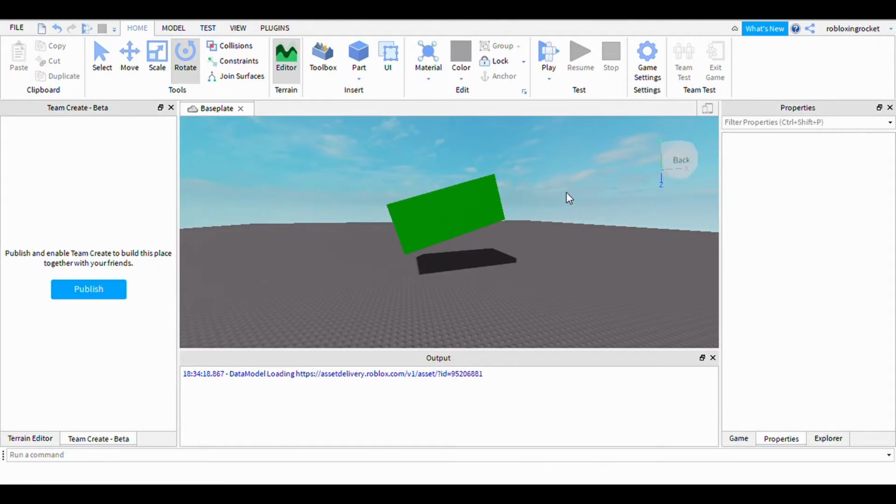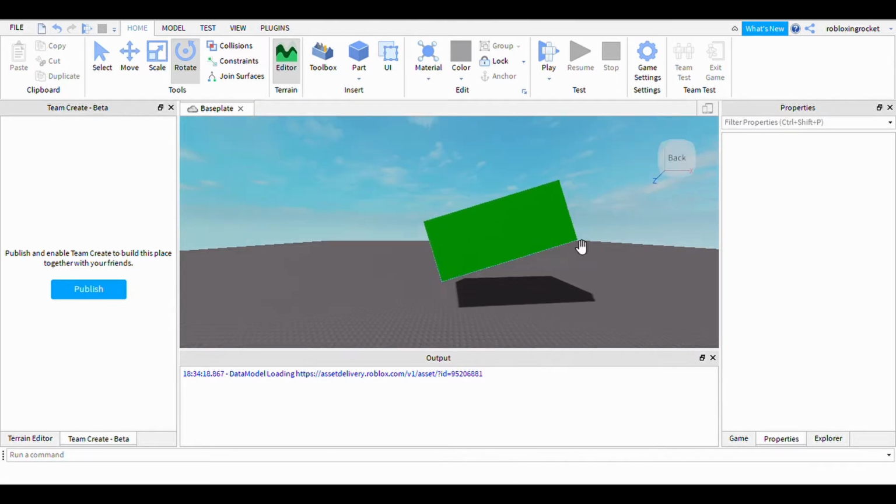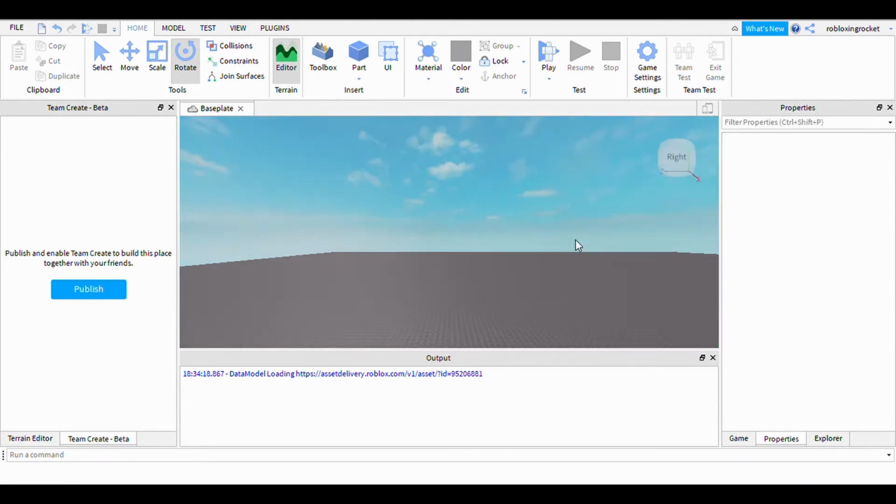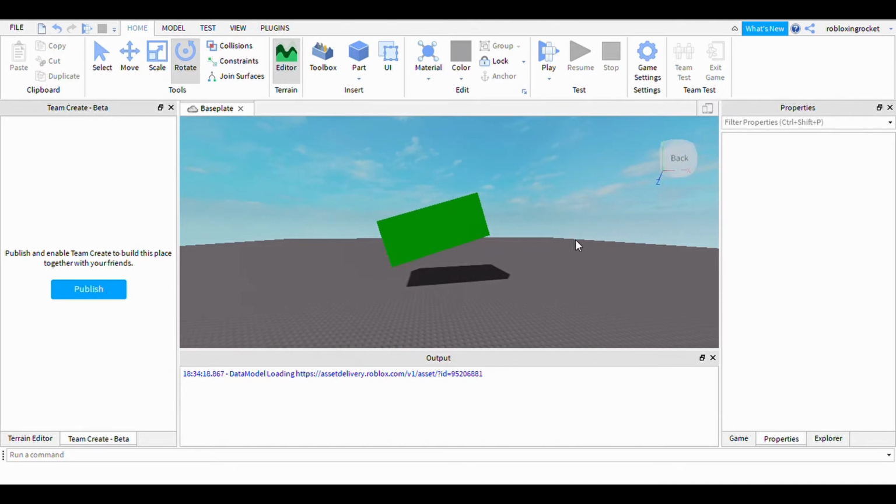So this is a new trick that I just found out, and that is that you can basically right click, but keep holding right click, and move your cursor while holding right click. So you can pan the camera, like I was just panning it right now.